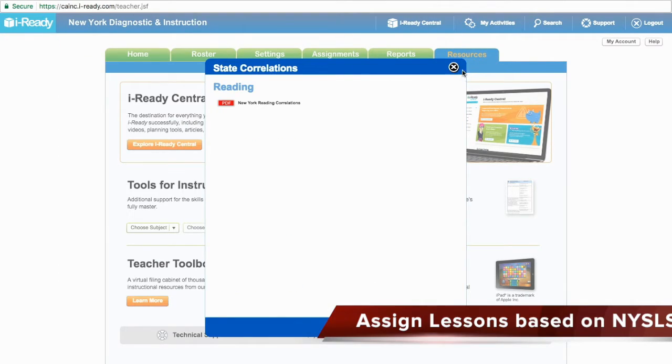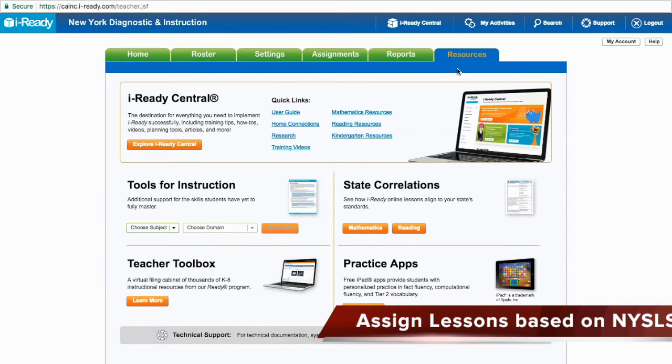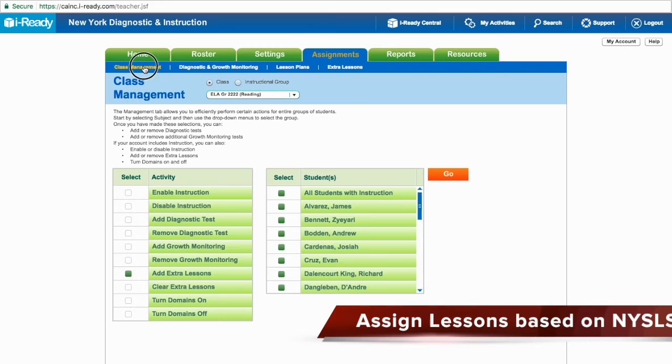From there, I want to assign a lesson. So I'm going to go to the Assignments tab. I'm going to go to Class Management. I'm going to choose my class, which I've already done. I'm going to put add extra lessons, and if I want to assign it to specific students, I can, or if this is something I want to say intro to the class, or they just need a revamp on this, I'll choose all students. In this case, I'll choose all students, then click go.